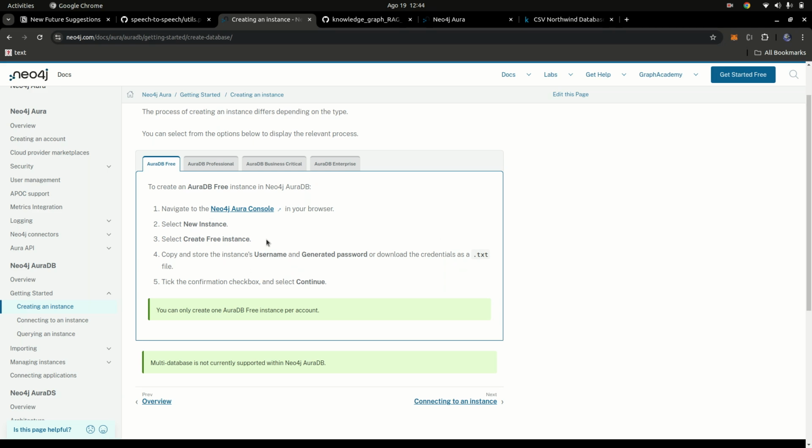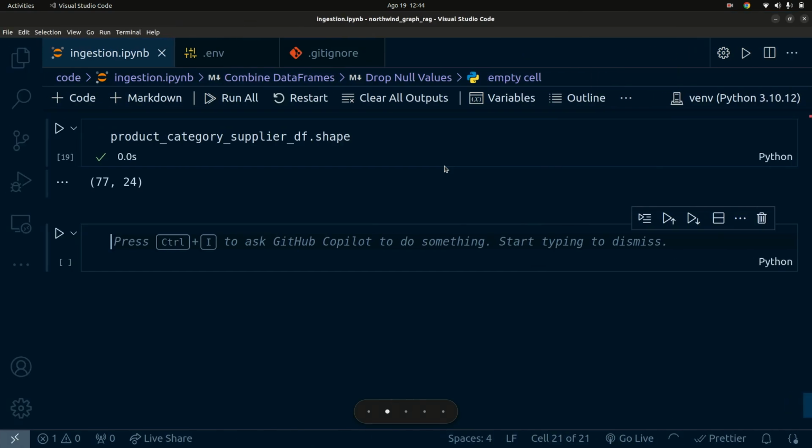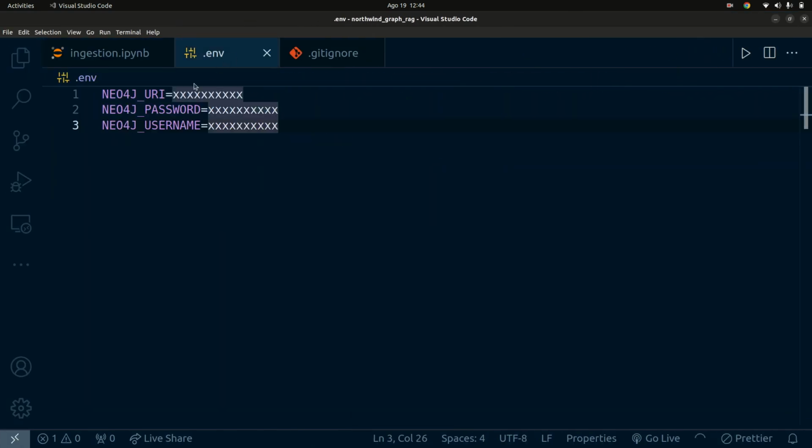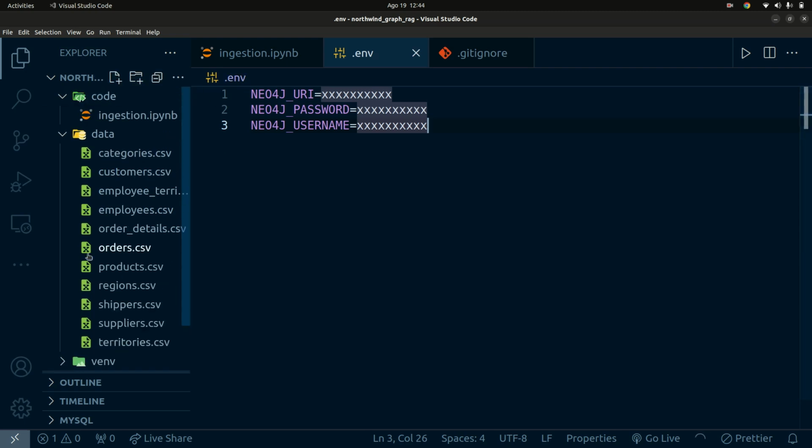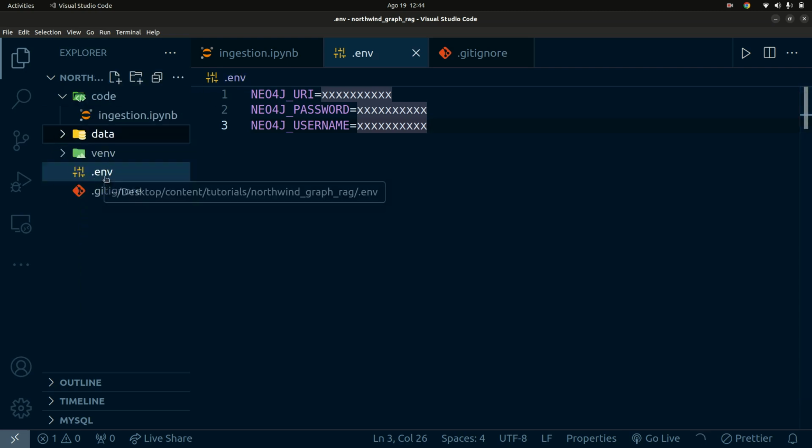You can pause the video and just follow through these instructions right here. Once you have the text file downloaded, which has your credentials, you're going to create a .env file. Let me just minimize this. You're going to create a .env file right here, which you're going to use to hold all your secrets.